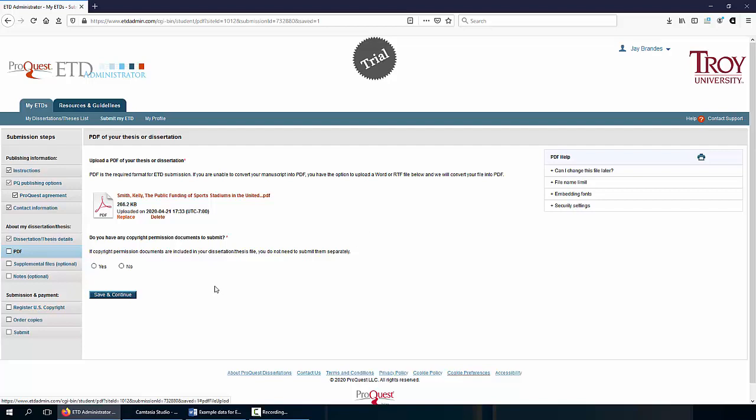And then it asks, do you have any copyright permission documents to submit? You might. You may have used an image or something in your dissertation that you received permission for, and you've got a separate document to provide that information. So you may, in fact, have permission documents. I do not, so I click No. And I push Save and Continue.